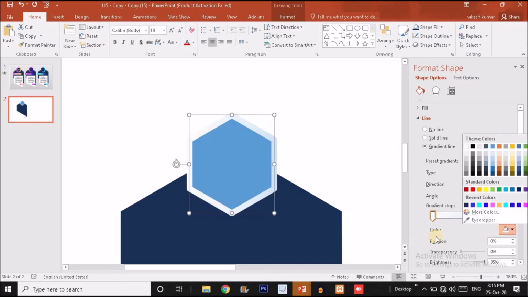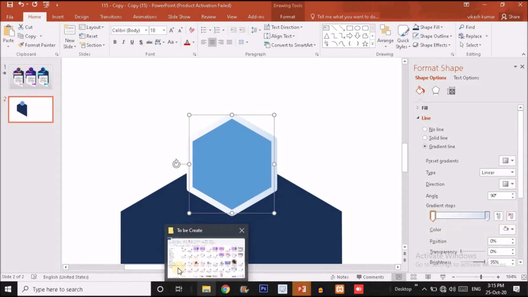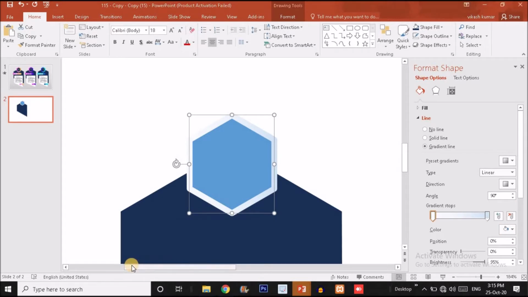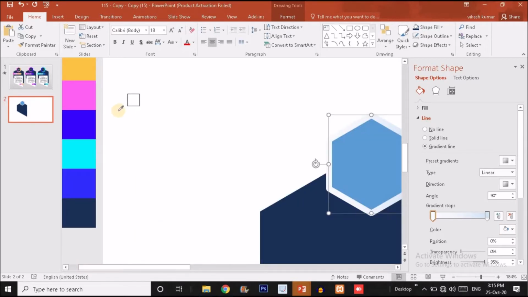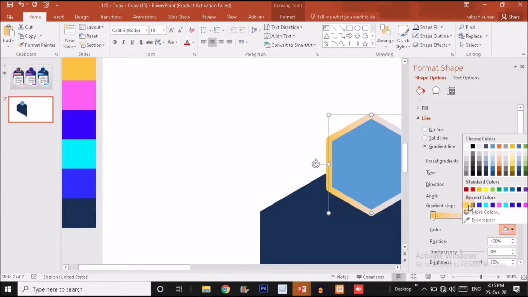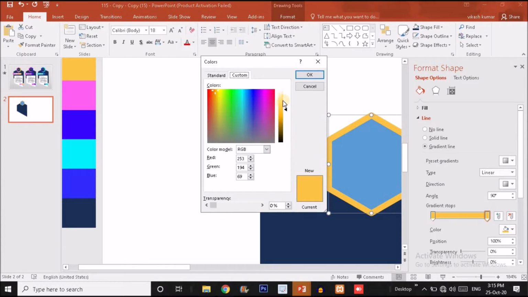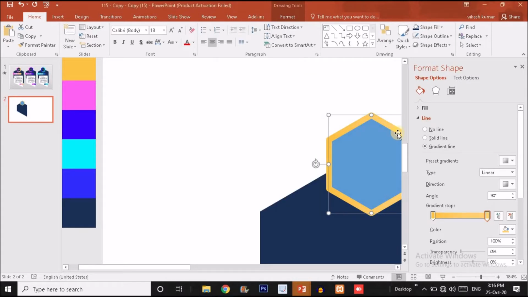So for the left handle, I will use the eyedropper, and I will use this color. Okay, and for the right handle, I will use the same color but a lighter one over here. So click on more color option, and here you will find the arrow which you can move vertically downward and upward to make it lighter and darker. So I will use this much color over here.